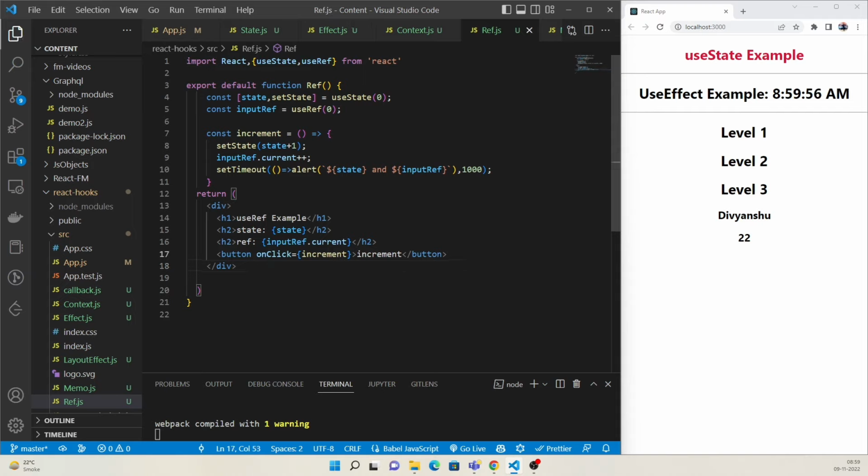Let's just save it and let's understand what I just did. I created a useState with initial data 0. I created a useRef with initial data 0. I am incrementing both the values, and based on a 1 second delay, I am calling an alert. That's pretty much it. And on click this function gets called.